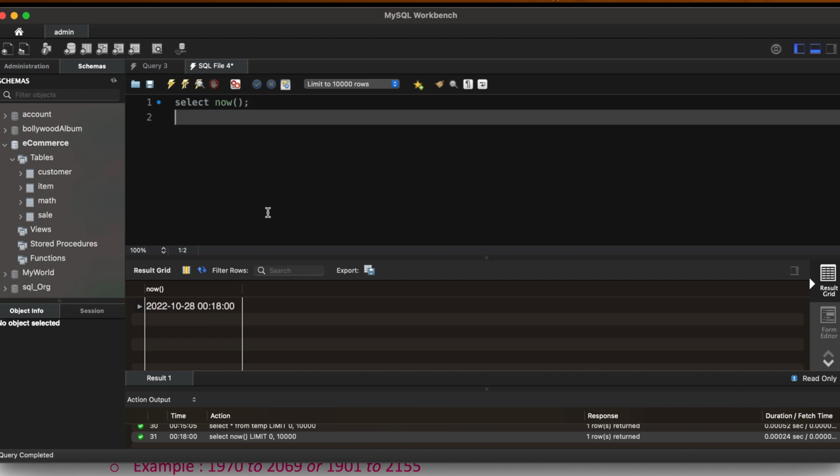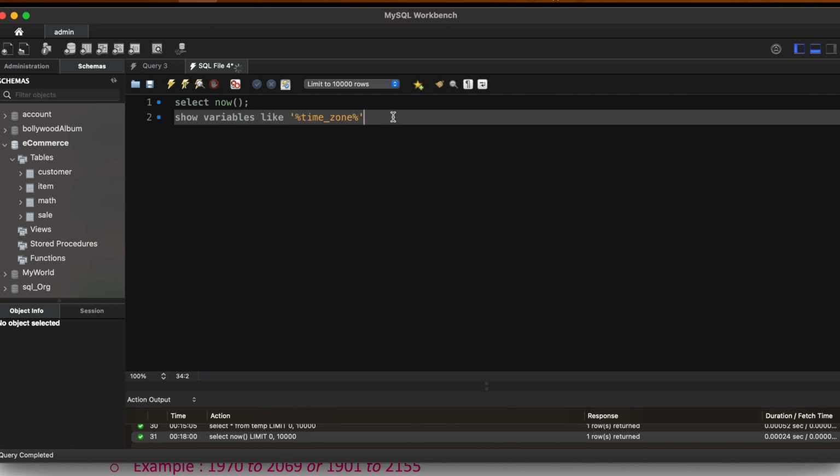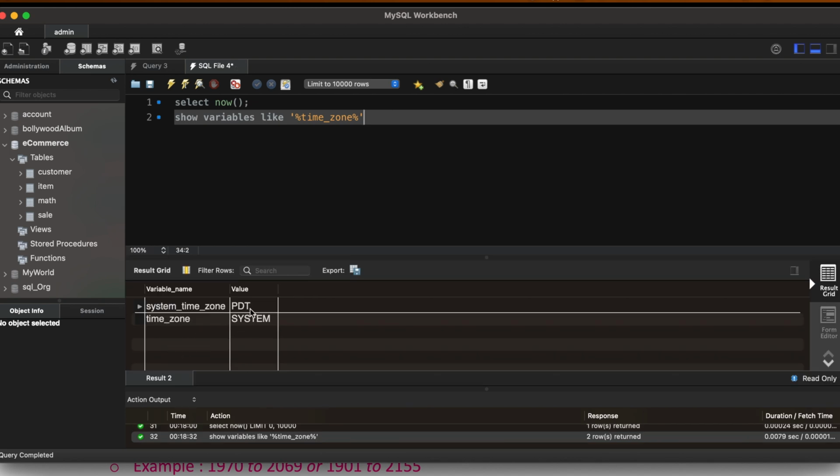So now, if I'd like to see the variable of the time zone, the syntax is show variables like time_zone. And if you execute this, now you could see it's PDT, a Pacific time zone. So this is the time displaying for me.